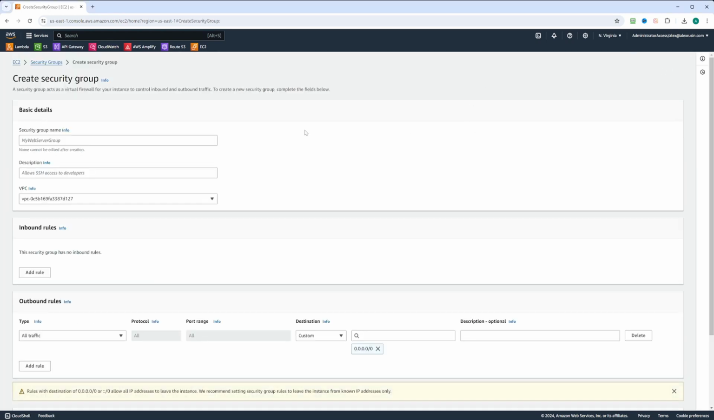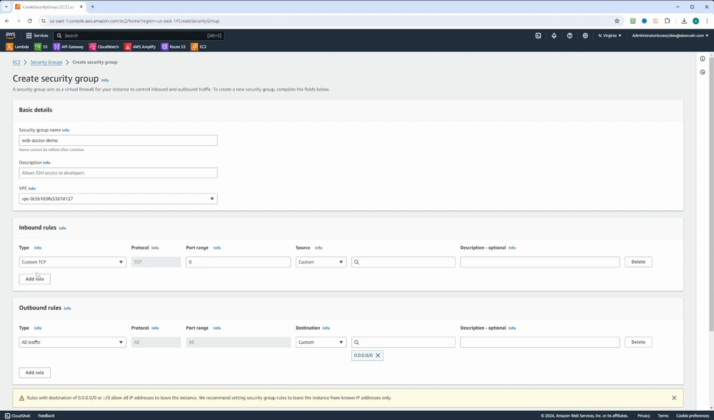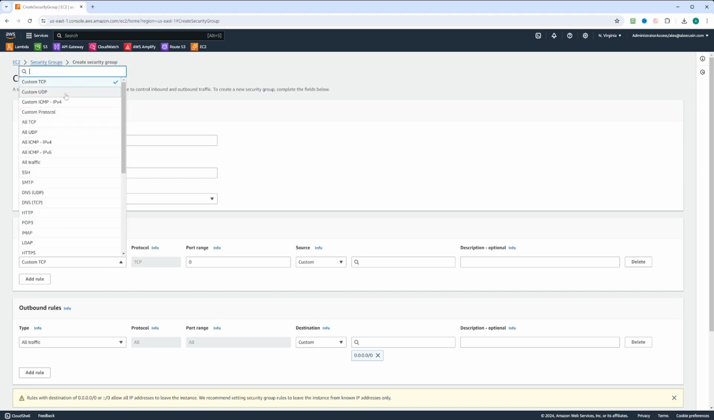We click on create security group, and we can type in web access demo. So we're going to be allowing web traffic into our instance when we attach this security group, and we're going to click add inbound rules. And right here you can see that we have type TCP, and if you click, you can see other types like UDP, and also you're going to have the shortcuts, right, that we're talking about.